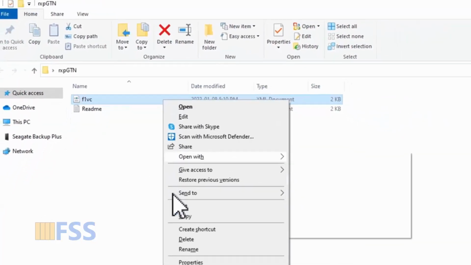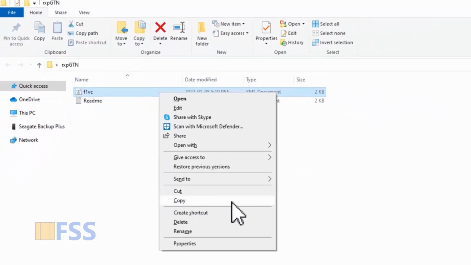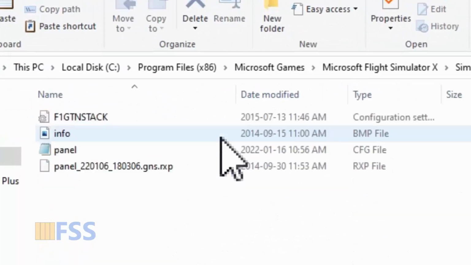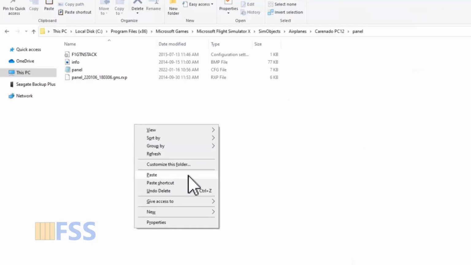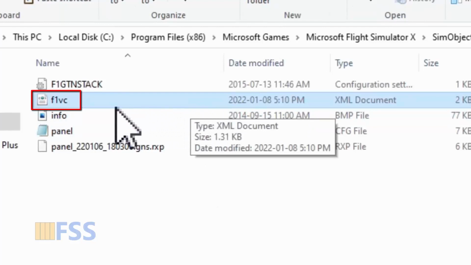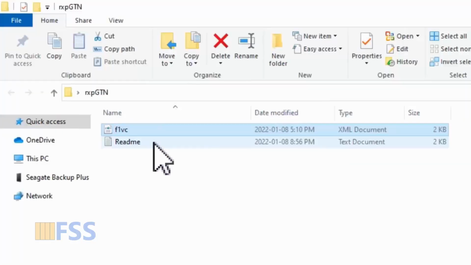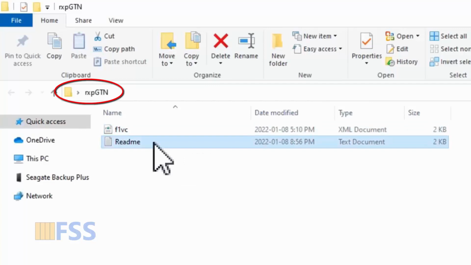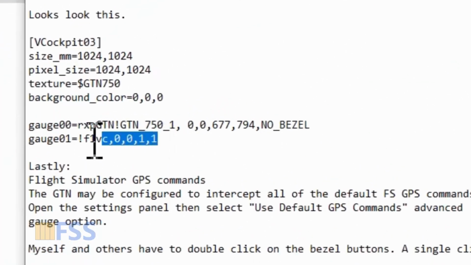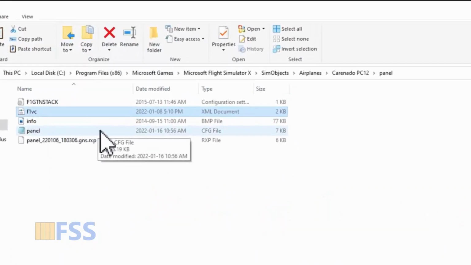First, copy F1VC XML file to the Carenado PC-12 aircraft panel. Now we have added F1VC XML to the panel folder. Now I go back to my RXP GTN folder and open README text file. Copy this text. Then go back to our panel, Carenado PC-12 panel folder.